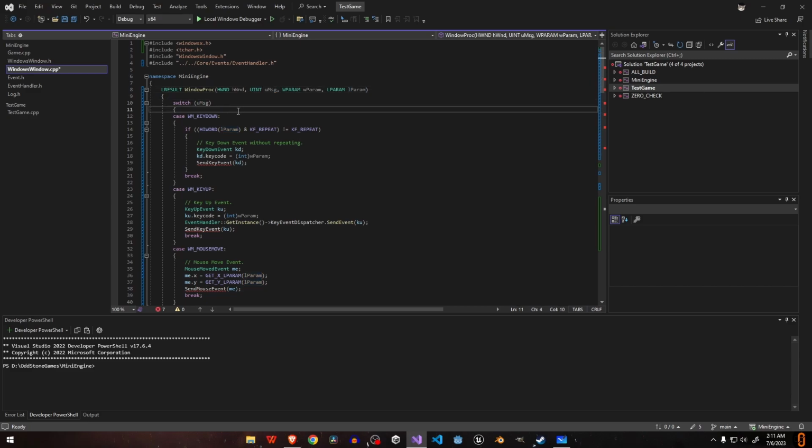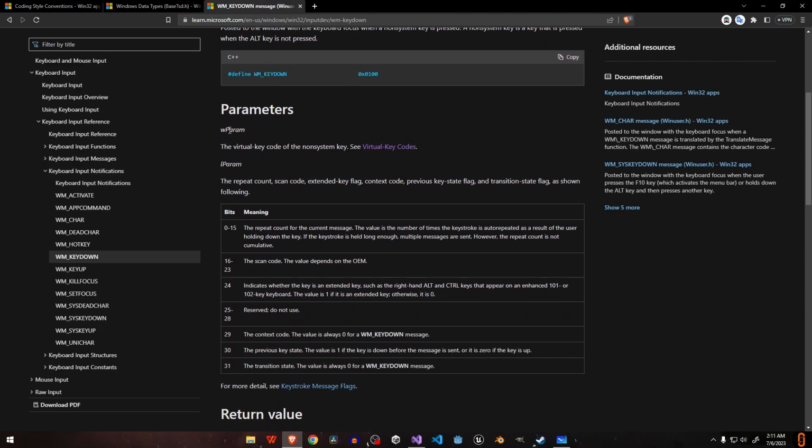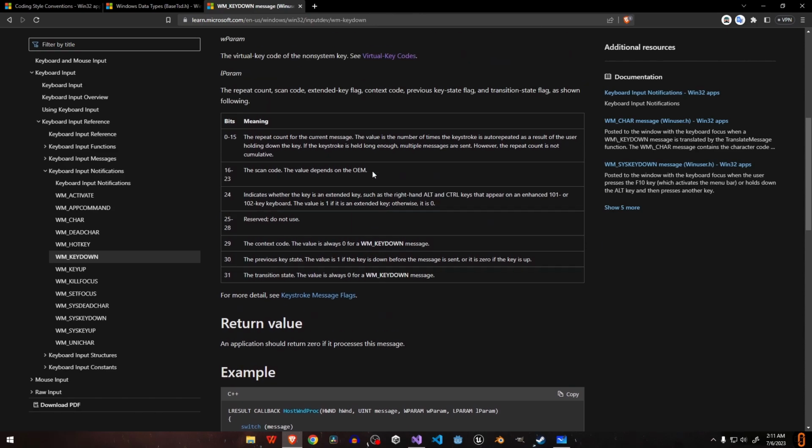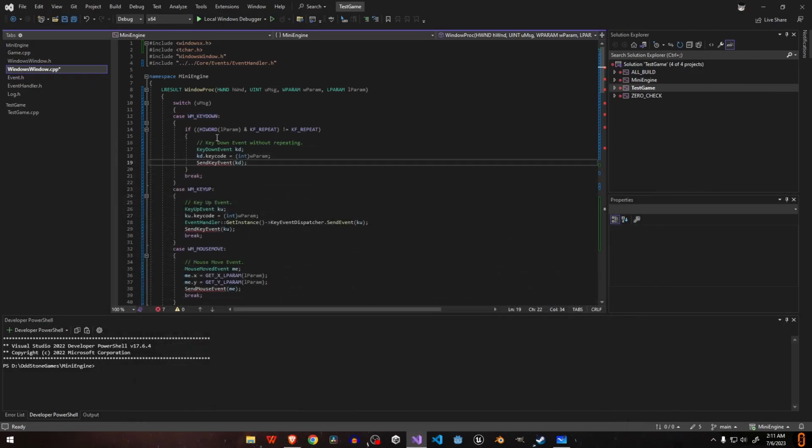So let's take our key down message, and let's go to the Microsoft documentation. Now you see here that wparam contains the virtual key code of the non-system key, and the different bits of lparam contain some different information. So bits 0 to 15 contain the repeat count, and we have the scan code and everything else. So what we are doing here is checking if the key is not repeating. We only want to send a key down event when a key is not repeating.